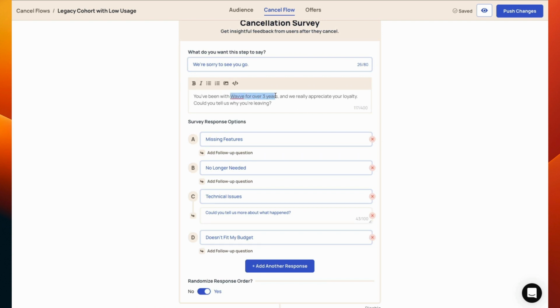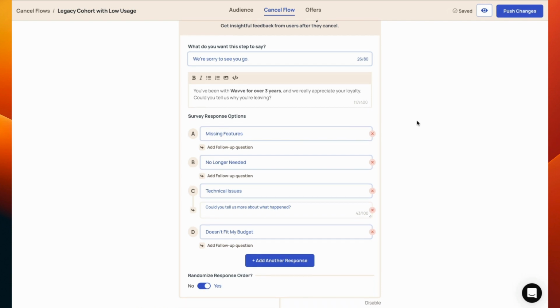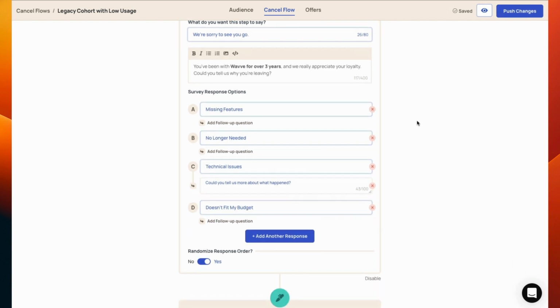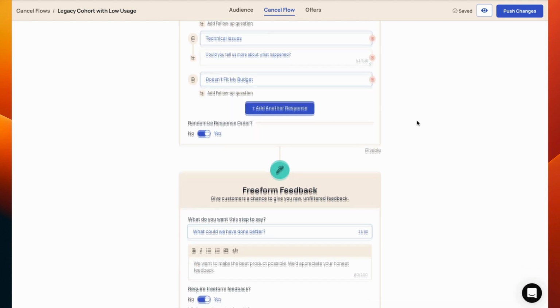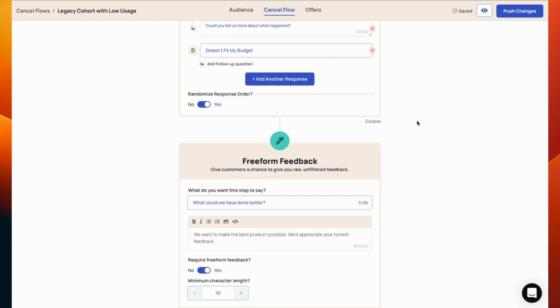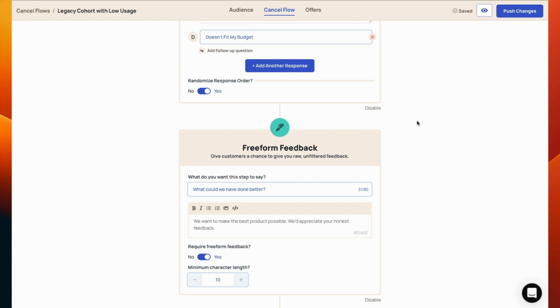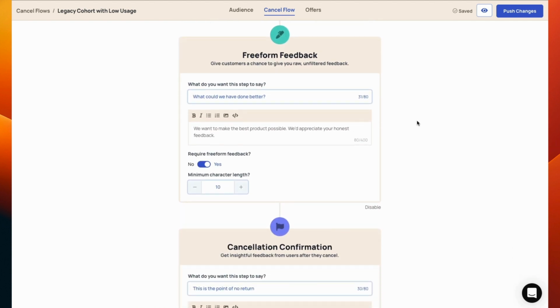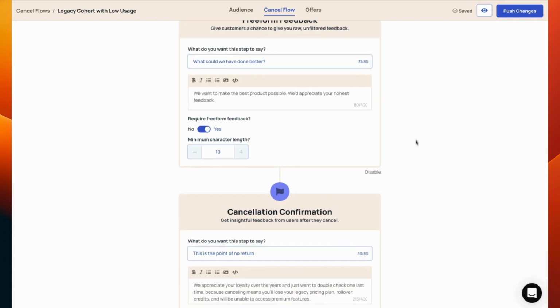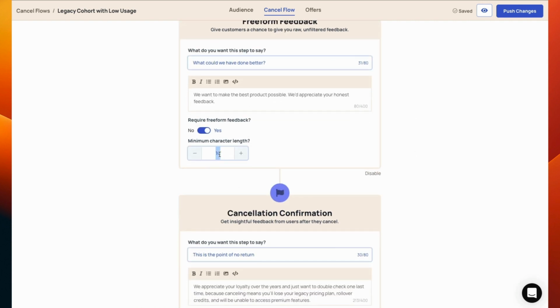So a lot of the copy and corresponding offers are going to be personalized for this user who's been with the company for over 3 years. Also, notice the freeform feedback field. This is where that freeform feedback is going to be captured. You can require it, which we recommend, and require a minimum character length so you can ensure that customers are leaving meaningful feedback. This is going to be picked up by our AI system, and then it's going to display that on the dashboard once that data is ingested and ready to be presented to you.